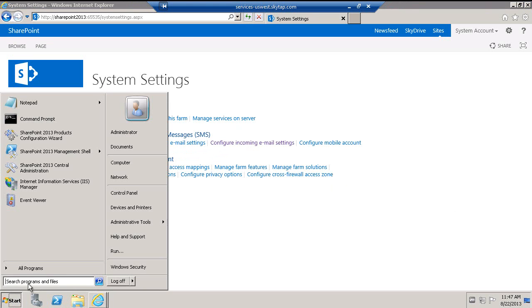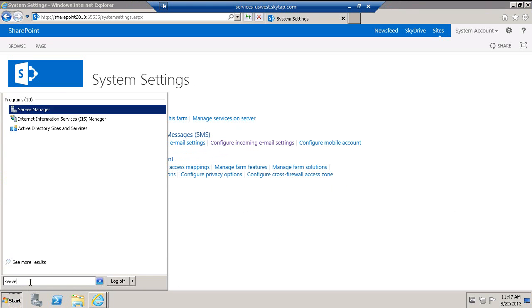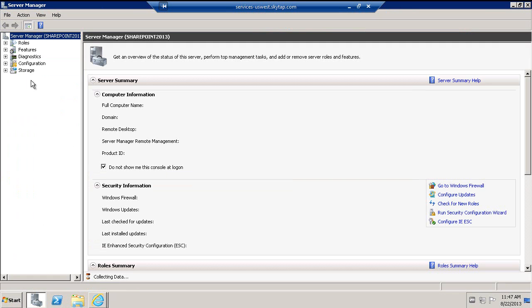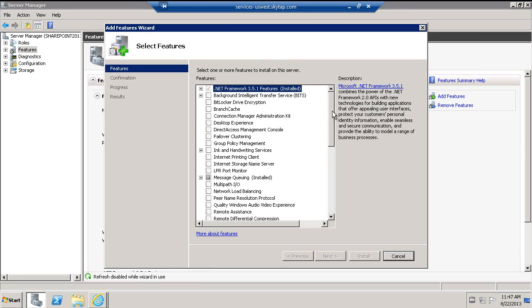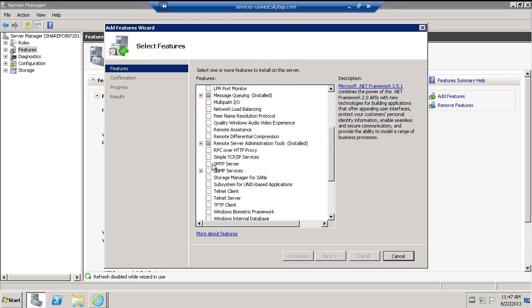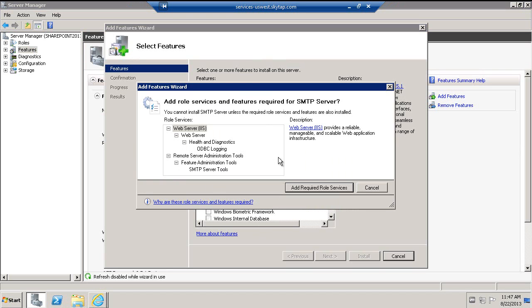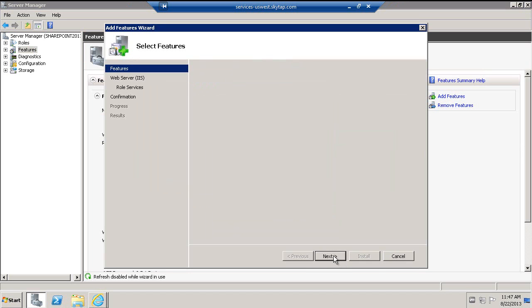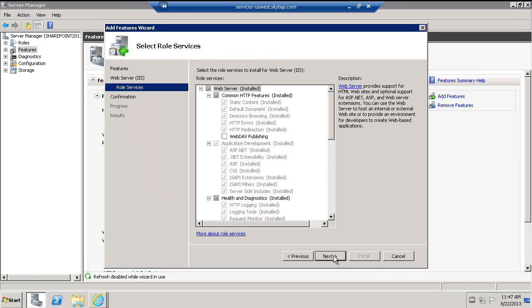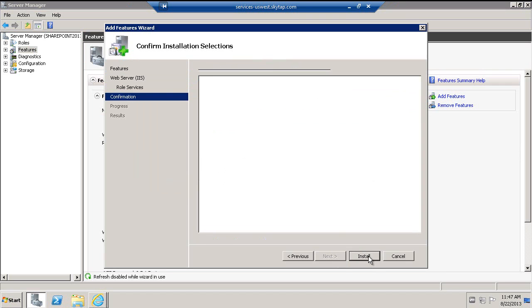We're going to start Server Manager. We're going to go to Features, and we're going to add a feature. We're going to look for SMTP server. We're going to go ahead and add the required role services. We're going to click Next, Next, Next, and we're going to go ahead and install.